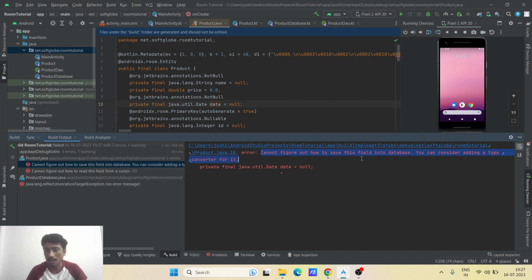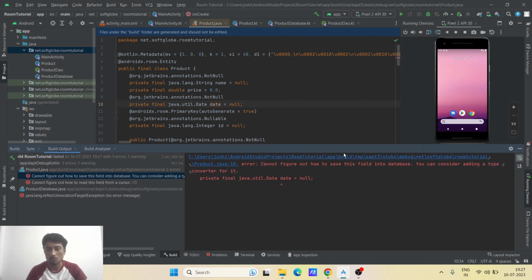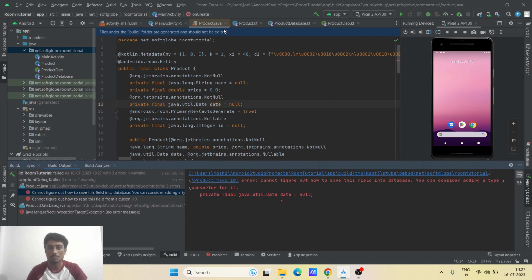You can consider adding a type converter for it, and it is showing the error for the date field. So it is clearly saying that it cannot figure out how to save this new data field because the Room library can save only primitive types, but it cannot save this non-primitive type like date. How is it going to save? It is asking that you should provide some means by which it can understand how to save this data.